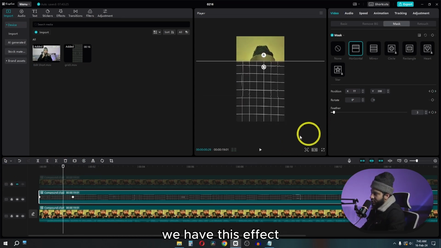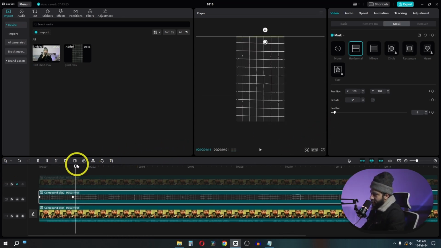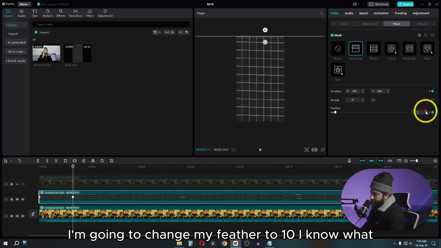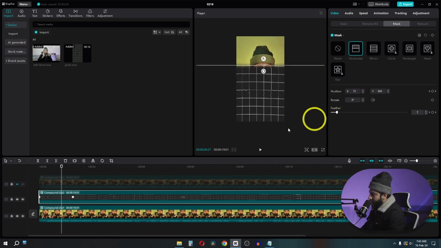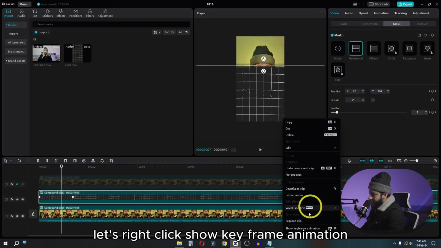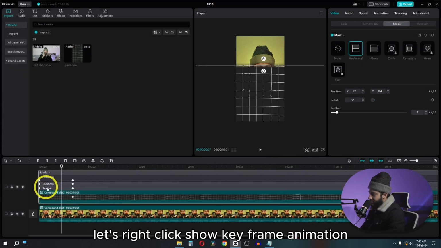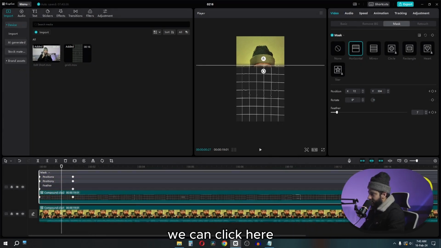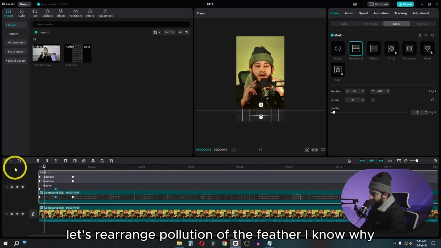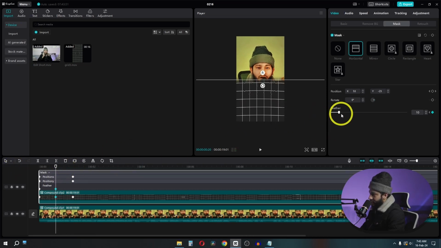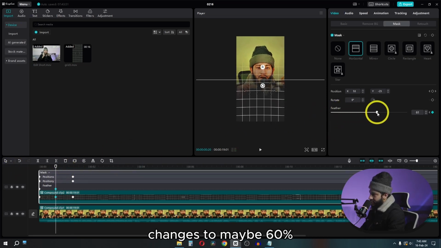Now as you can see guys, we have this effect. I'm going to change my feather to 10. Let's right click, show keyframe animation. We can click here. Let's rearrange the position of the feather. Change this to maybe 60%.